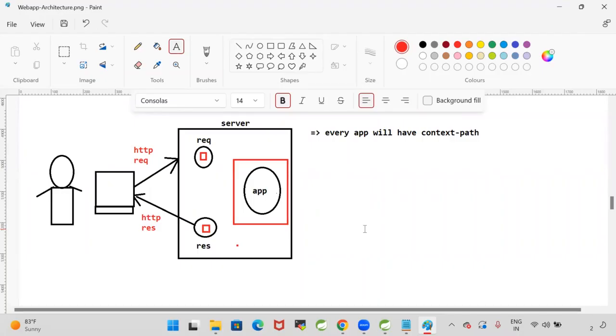Are you guys clear? Whenever a request is sent to the server, the server will create a request object as well as a response object. After creating them, what is our server doing? It opens the HTTP request and stores it into the request object. Then it will read the request data. What is the URL? What is the context path? What is the URL pattern? What data came in the body? The server will understand the request given by the client.